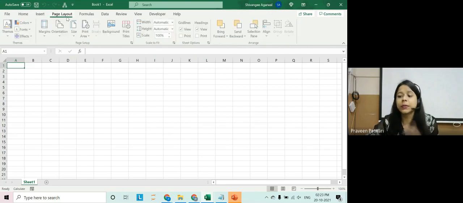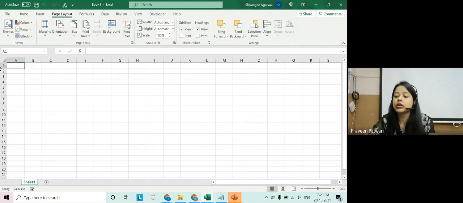Next, we move to page layout. So page layout is all about how your page will look like. What should be the margin? What should be the theme? This is the default theme which you can see. You can keep a dark theme, you can keep a light theme, and so on.